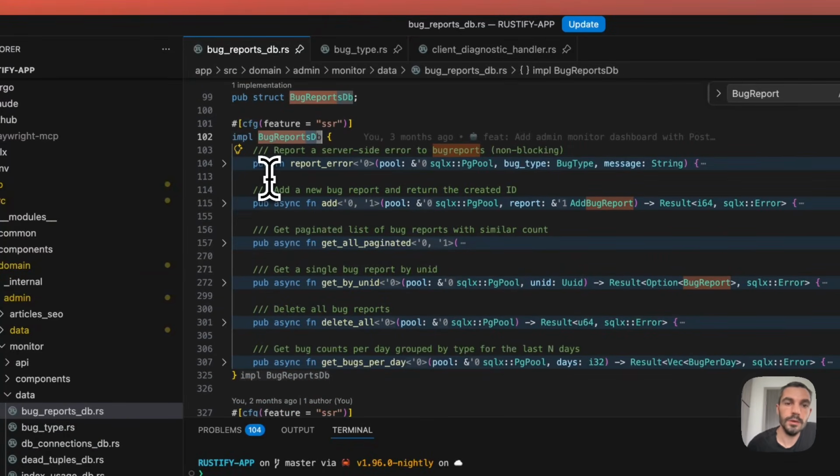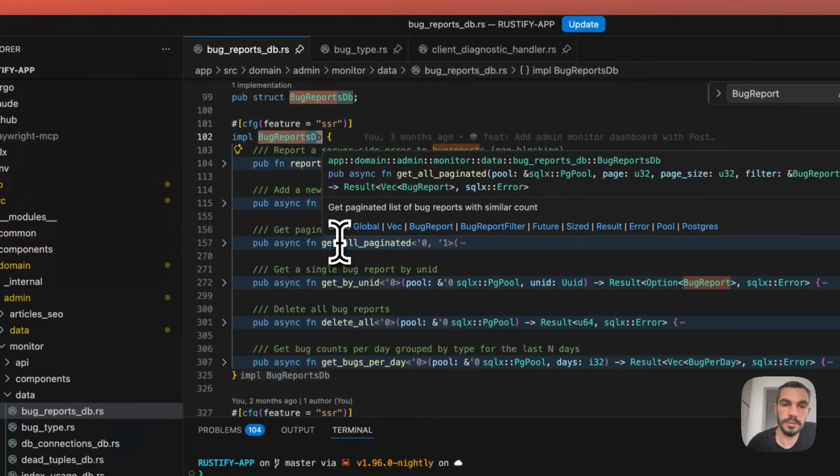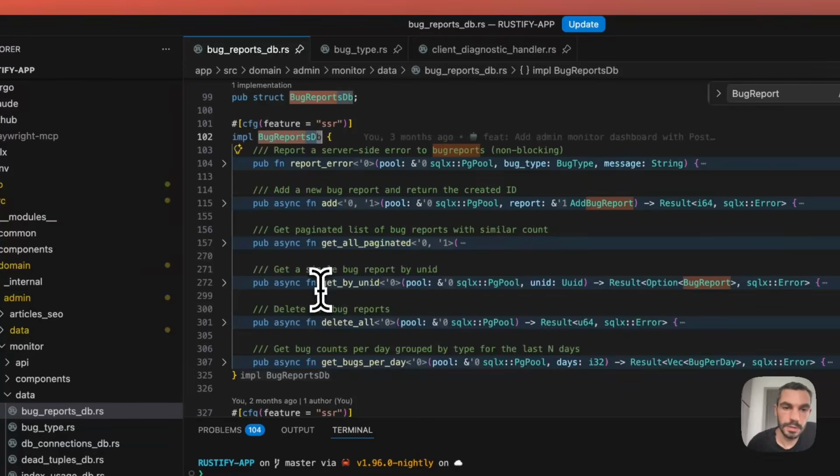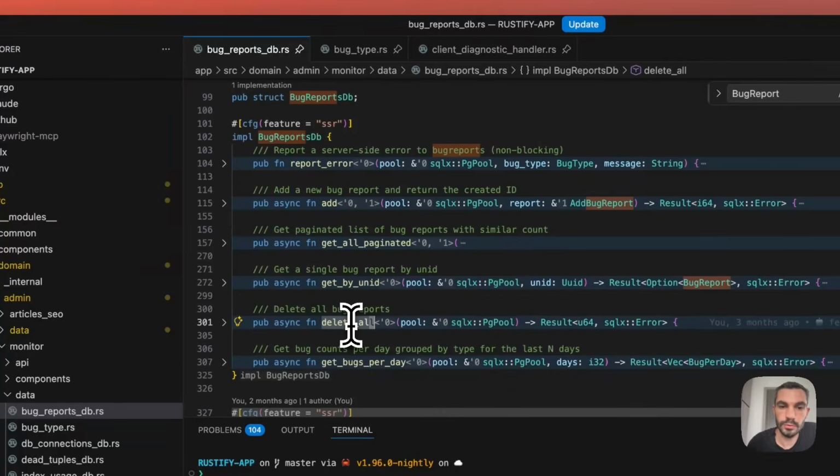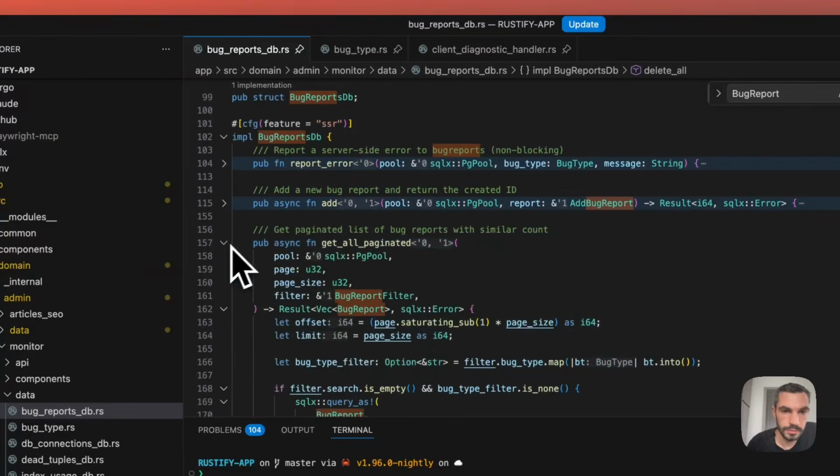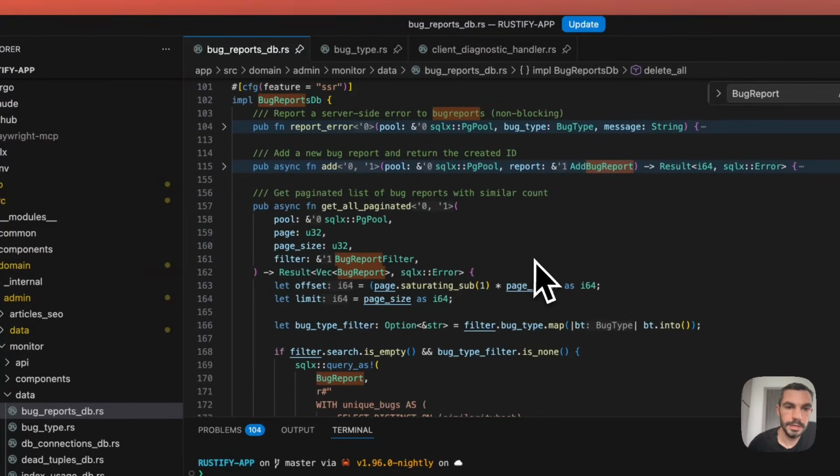Okay, so we have a function to add a new bug report here. We have a function to get all with pagination. Okay, we have a function to get by unit, to delete all, and so on. So maybe I will show you first a simple one. So get all paginated, for instance.